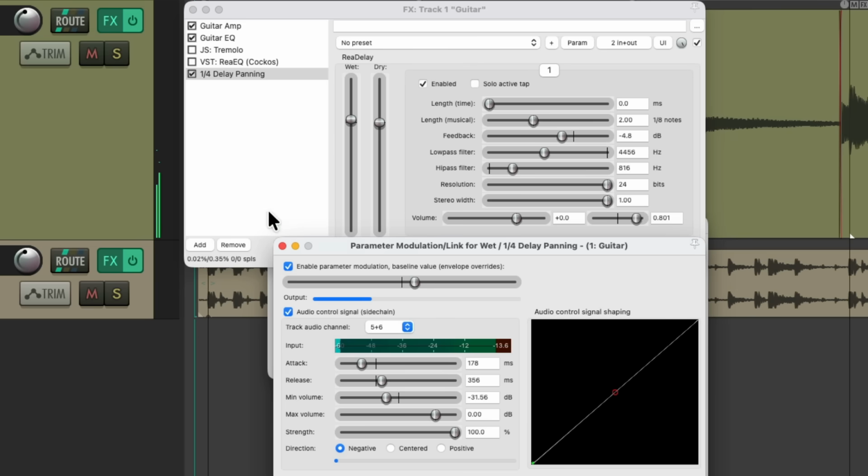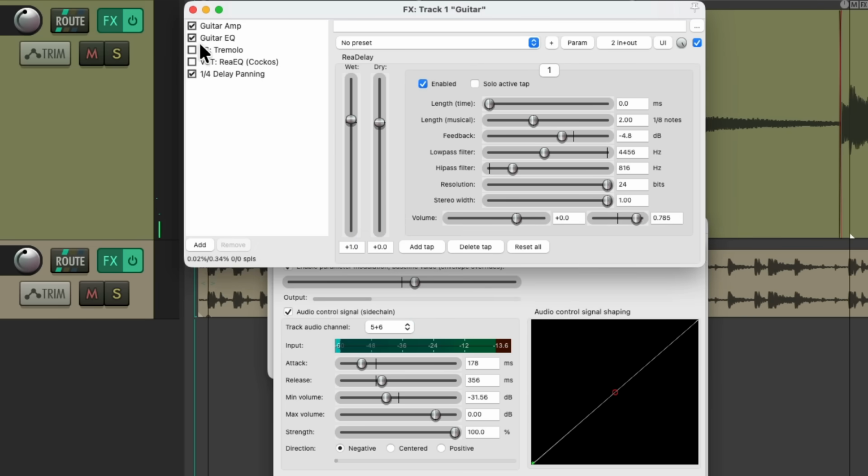Let's hear it with the other effects, starting with the tremolo. And also with the filter. Obviously, we don't have to use all three, but you could if you wanted to. And then finally, let's try a reverb. Let's turn these off for now.